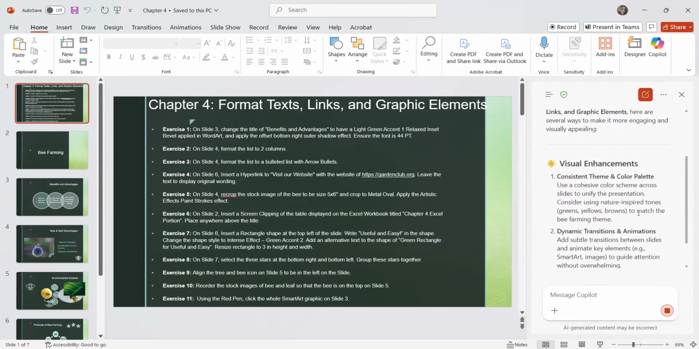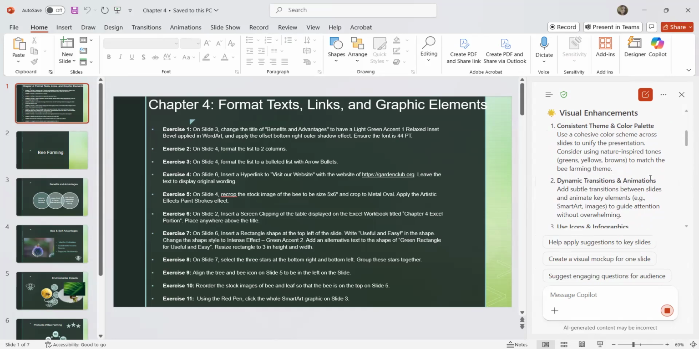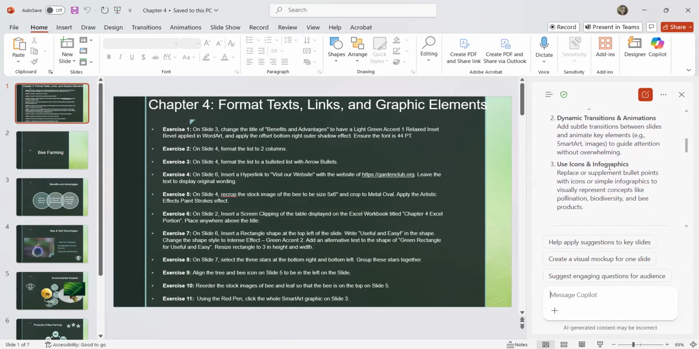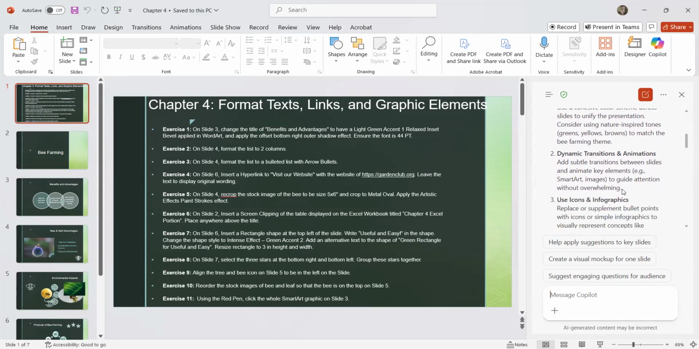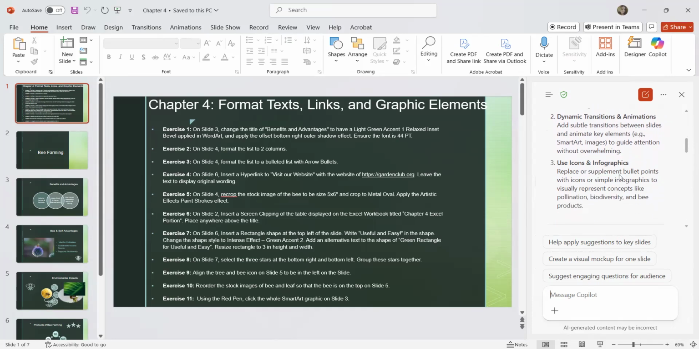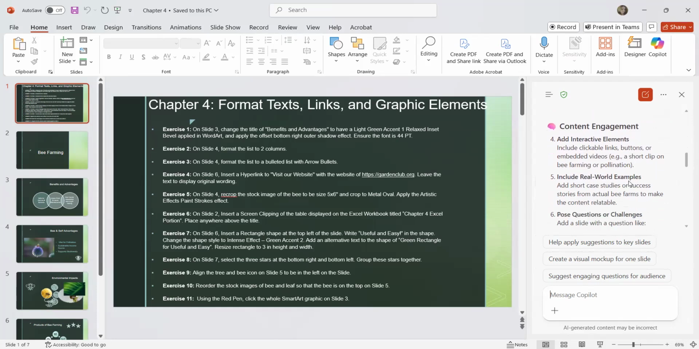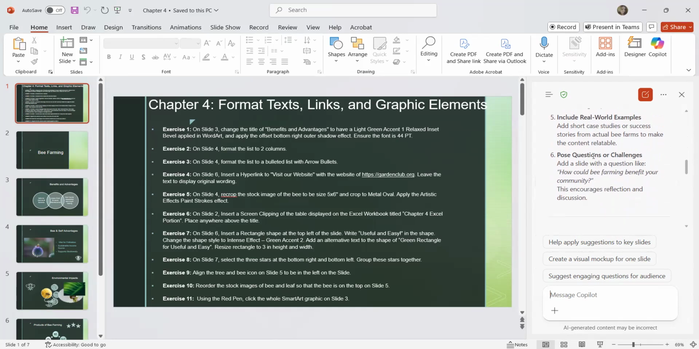Here it says that ways to make it more engaging is to add more visual enhancements, such as using a consistent theme and color palette, dynamic transitions, animations, icons, and infographics. And it gives examples such as using a cohesive color scheme, adding transitions between slides, and replacing bullet points with icons or infographics. It also tells me to add more content for engagement, such as clickable links or buttons, just more interactive elements, real world examples, and I could even pose questions or challenges.